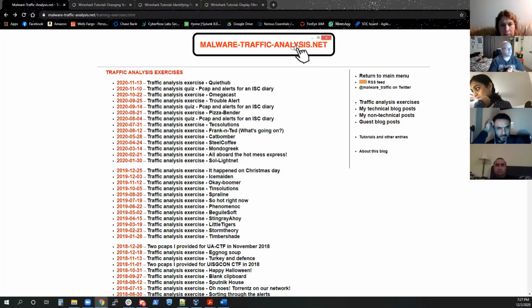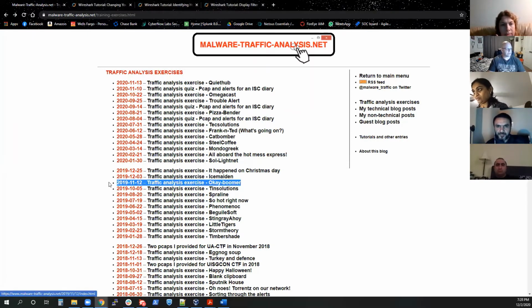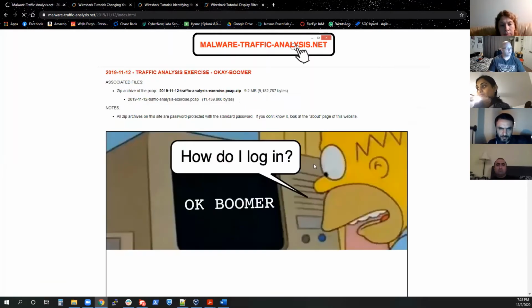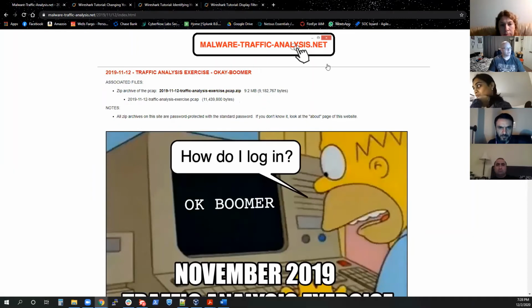So again, we're going to go through a PCAP file analysis on malwaretrafficanalysis.net, and we're going to be working on the OK Boomer exercise. It's from, again, November 12th of 2019. When you click on each exercise, there's a couple things you're going to find in there. First, you're going to find the PCAP file in a zip file.